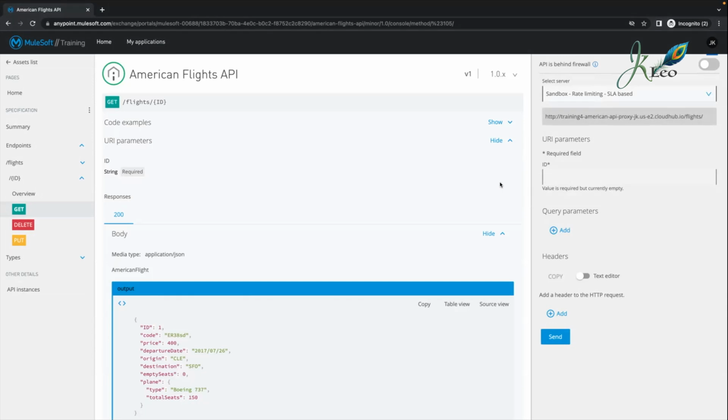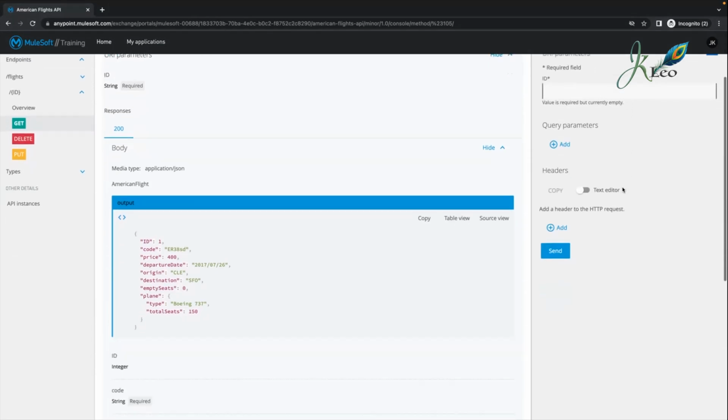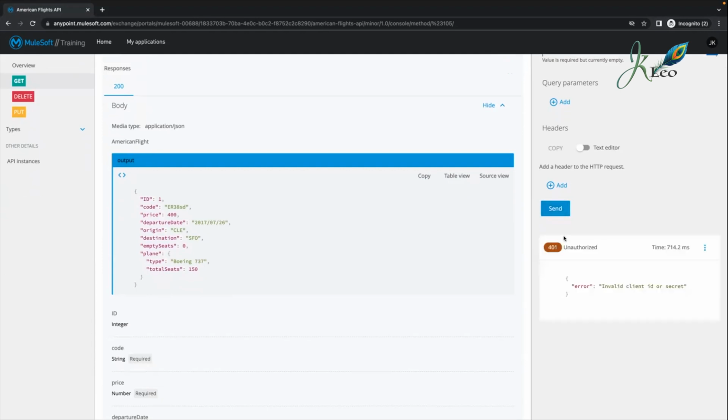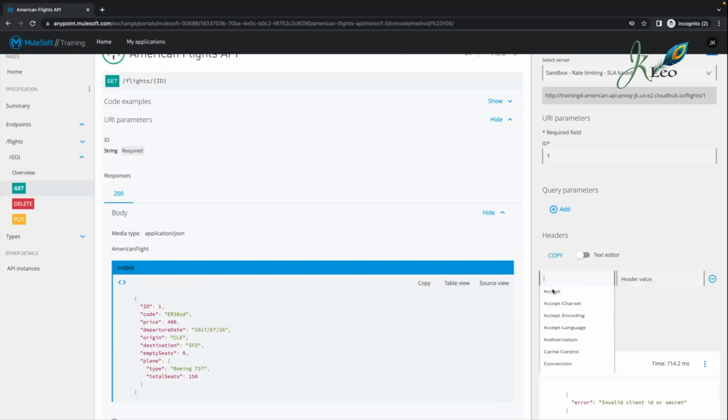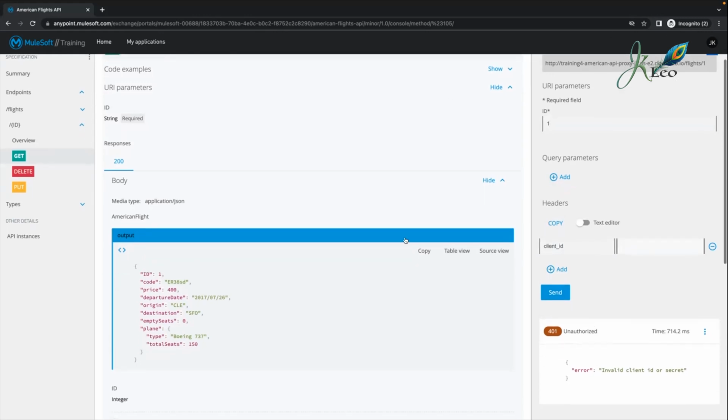Select that, and then at the bottom, if you click send, you are supposed to get 401 unauthorized, which is good. Now we already got the client ID and client secret, right? Now we'll come here in the header section. Let's enter some values here. In the header, click on add header, and in the header name type client_id. In the client ID, you enter the value of the client ID.